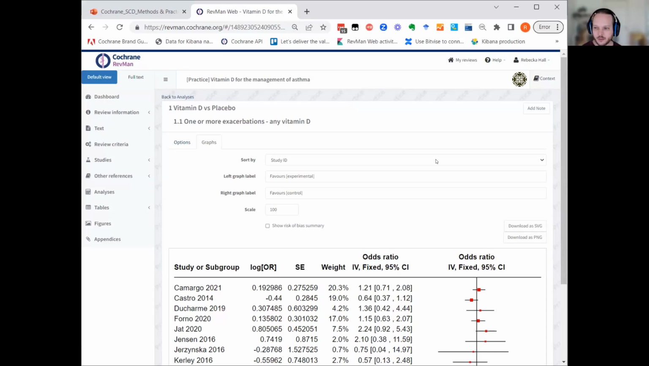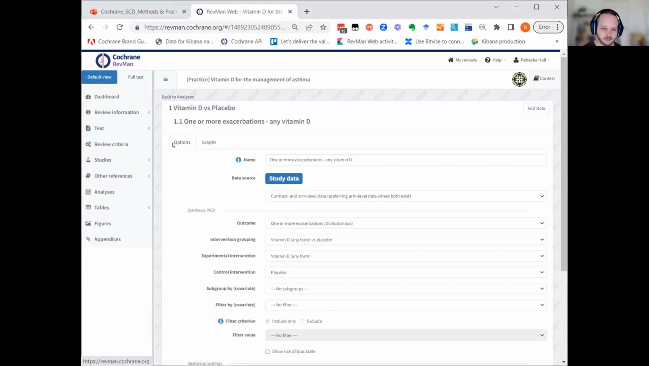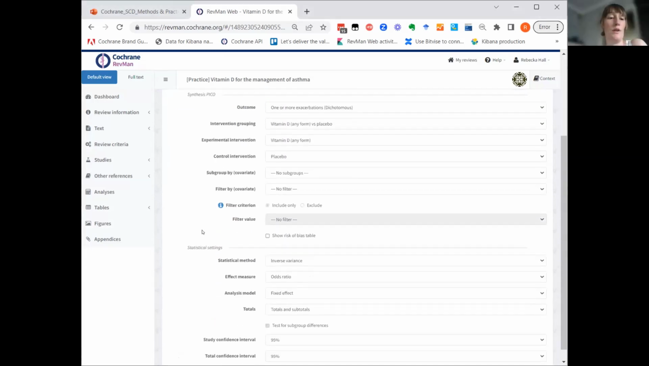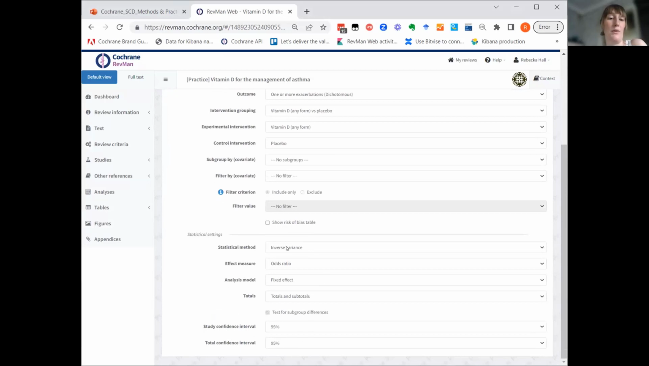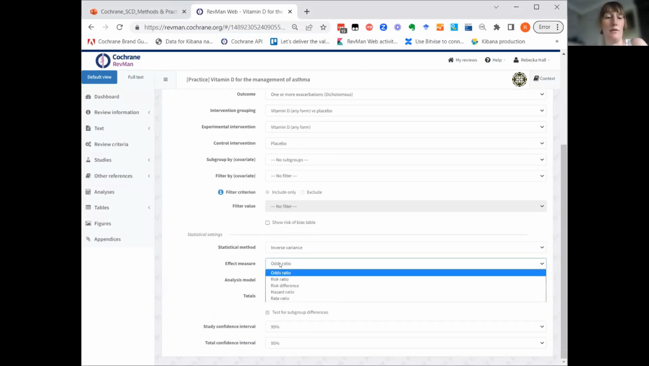So, I'll move on to other questions. There's a question: where can you change things, for example, switching the analysis from odds ratio to risk ratio? That is done in the options under the synthesis PICO. Those are the statistical settings that are just the same as in previous versions of RevMan. Perfect, thanks.